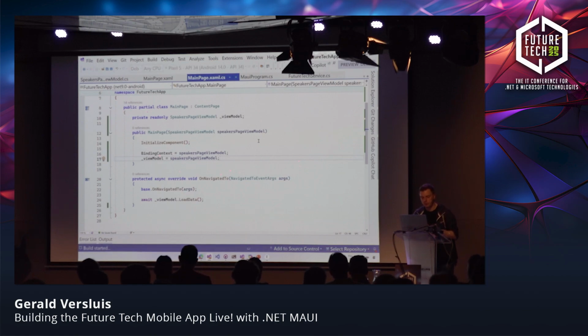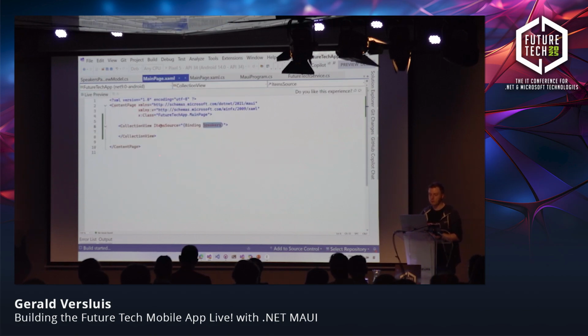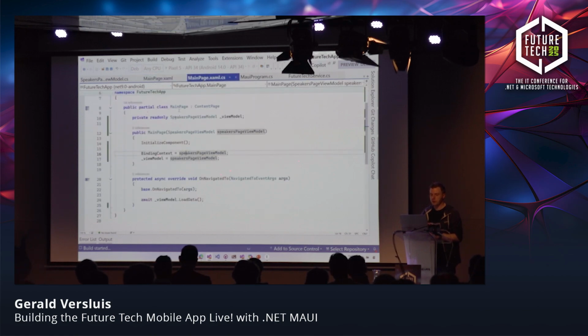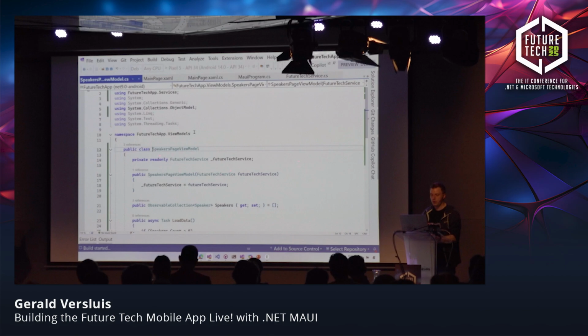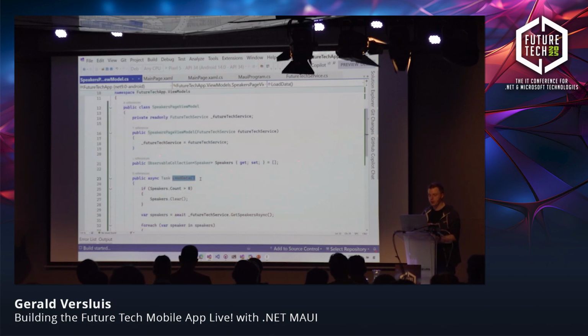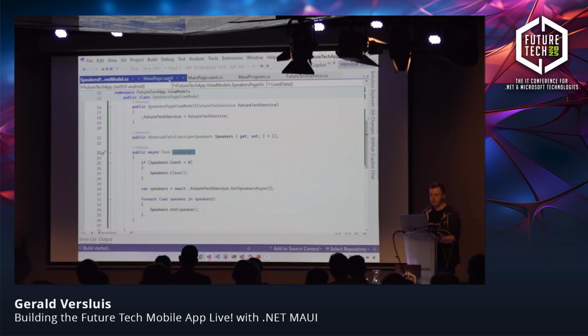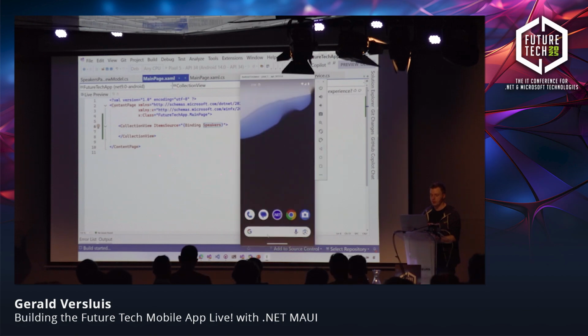technically what should happen, we get the speakers page view model, the binding context is set for this page, then in our actual page, we set the item source to the speakers. Yes, that gets populated here in this view model, through our little load data call to our endpoint, and we should see some kind of data, right? This is going to take a little bit longer because we changed a lot of code all in one go.